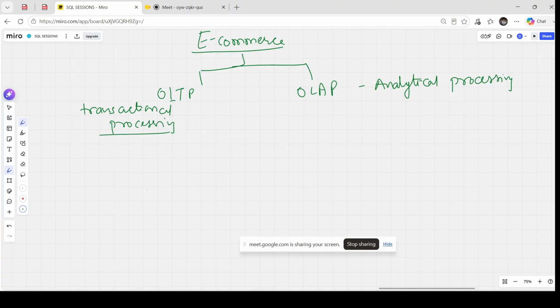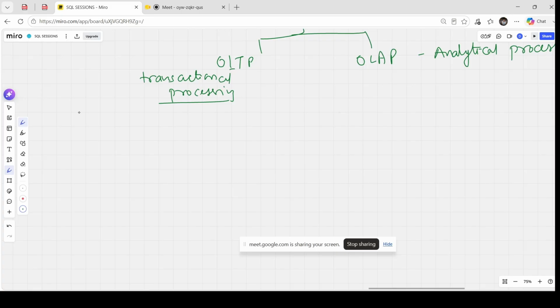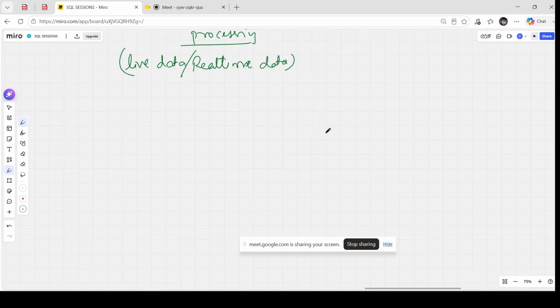So here we don't say that a company completely is into OLTP or OLAP. It's actually the systems. So we are talking about e-commerce, where we may have both the things. Let's see how. Okay. So the first thing that we know, transactional processing is about live data. Live data, or we can say real time data. Okay, so when we talk about real-time data, let's understand what is happening. So the events that happen like completely all together.